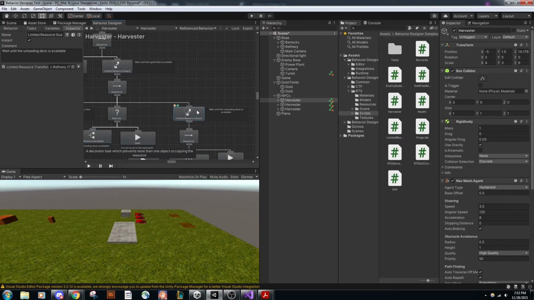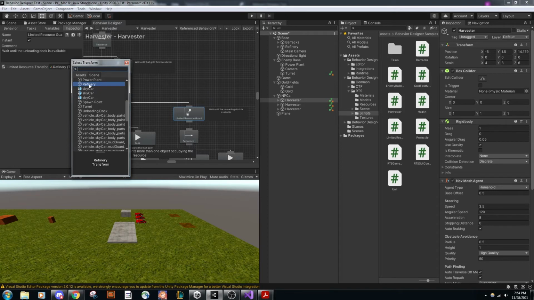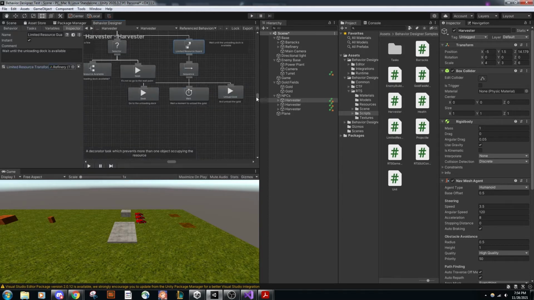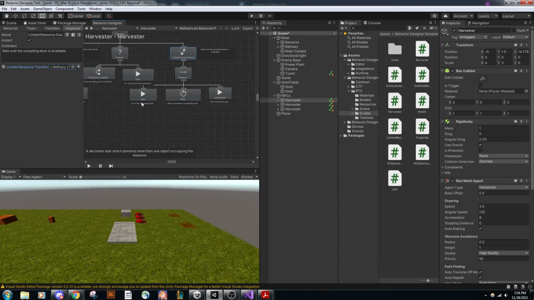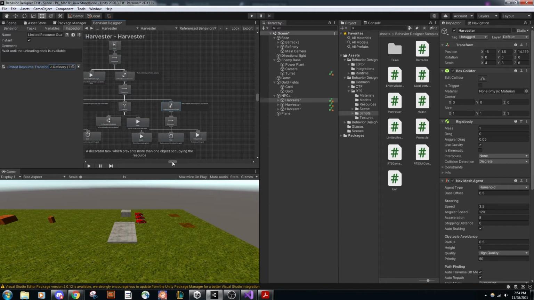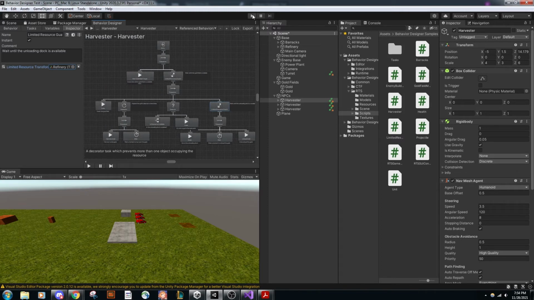And then finally, we go to limited resource guard again. And this limited resource guard here, you can see the limited resource transform is not set to the global target, but rather it's set to the refinery. That way the refinery is also a limited resource that can only be occupied by a singular harvester. And then that sequence goes to the unloading dock, waits to unload the gold, and then actually runs the unload gold script. So I know that's a little complicated, but I'm going to go ahead and show you it in action, and we can see exactly how all of this works.